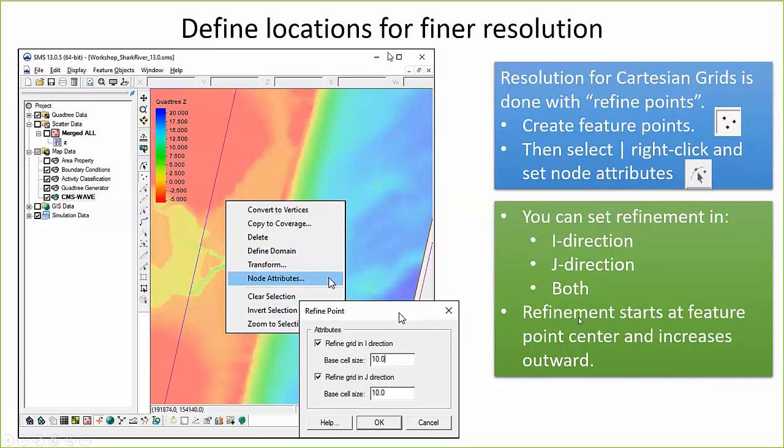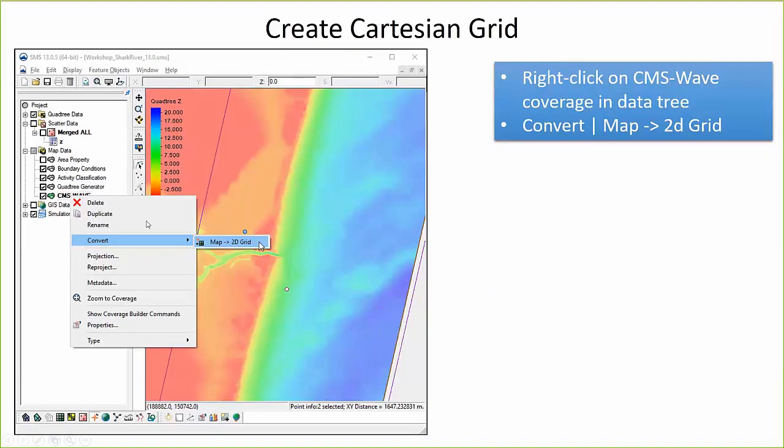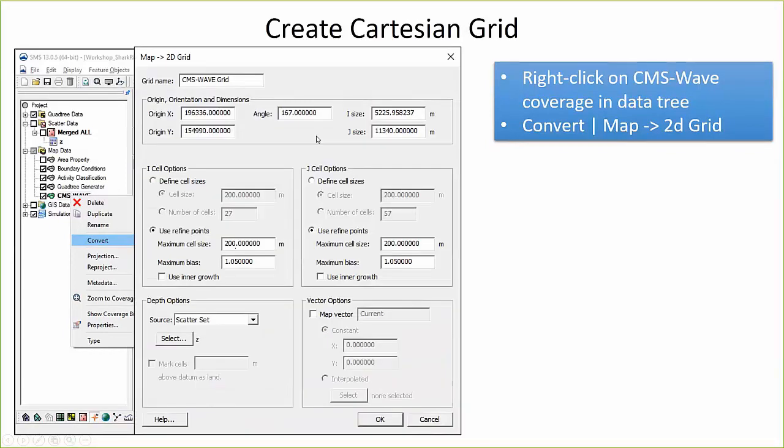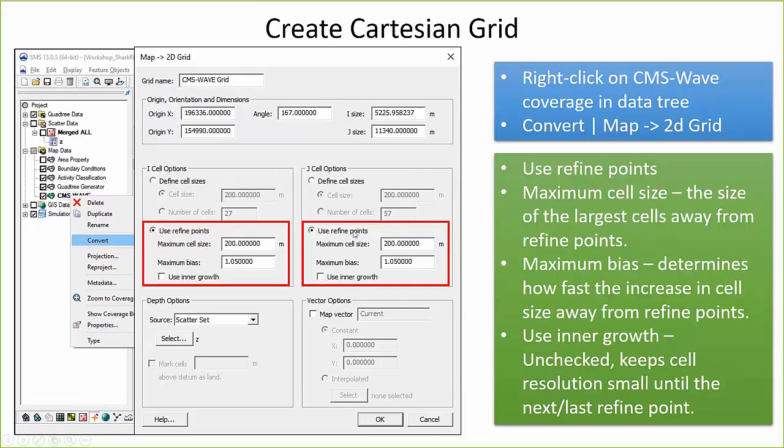Next, after you've created those points, you would just want to take your grid frame and those refined points and create a Cartesian grid. It's relatively simple to do that. You right-click on the coverage where it says CMS-Wave over here, right-click and choose Convert Map to 2D Grid, and it pops up this dialog box. You can give your grid a different name if you want. This is all the same information that we previously saw when we generated that Cartesian grid frame, but it's changed a little bit now that we have those refined points. So it's added these sections here for using refined points to define the cell sizes instead of a constant.